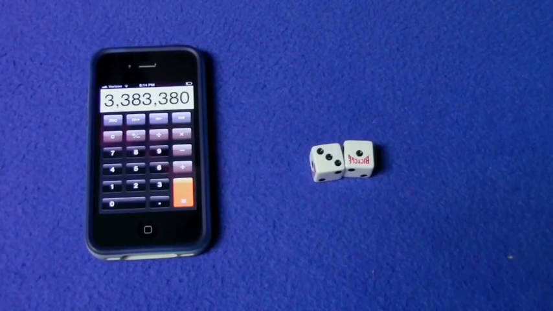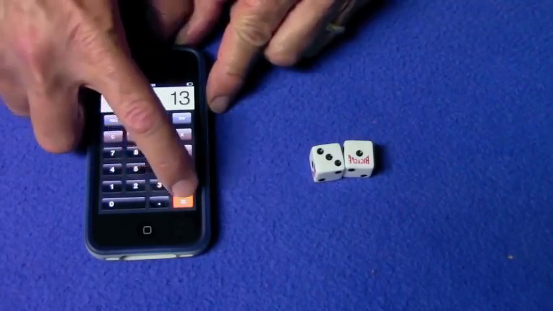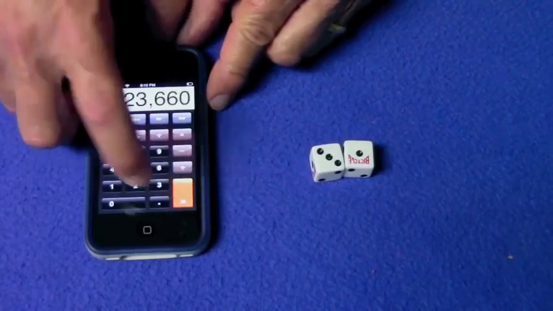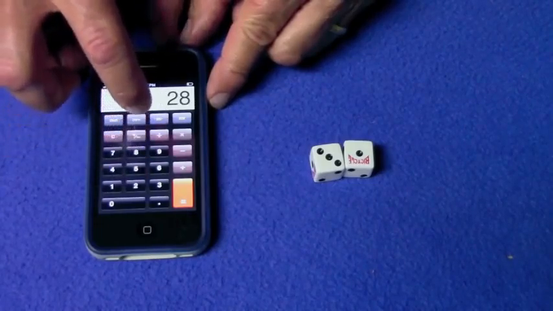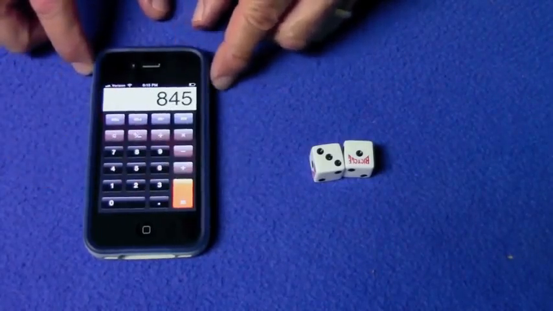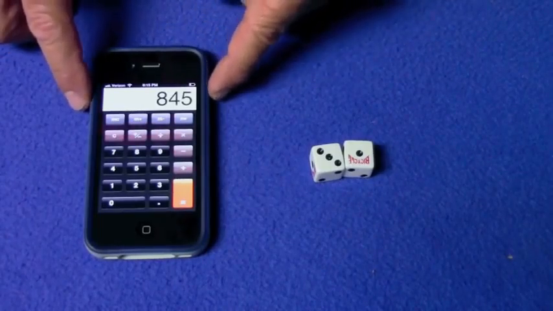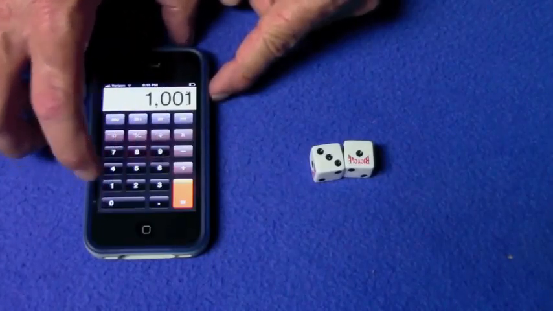Hit equals, and the number you're looking at should look familiar. It should be the same 3 digits that you started with. So I'll do this the same over here with this number. We'll divide by 13 equals, we'll divide by 11 equals, and we'll divide by 28 and equals, and I'm back to 845.